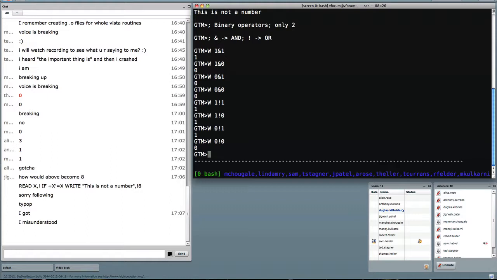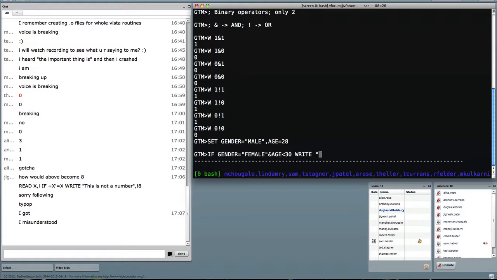All right, so I'm going to give you an example of how this would work. So, let's say set gender equal male, age equal 28. That's good enough. So what people typically do is kind of this, they say if gender equal female and age less than 30, right?